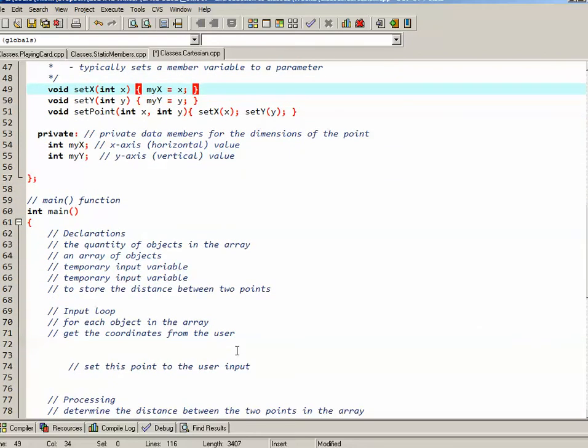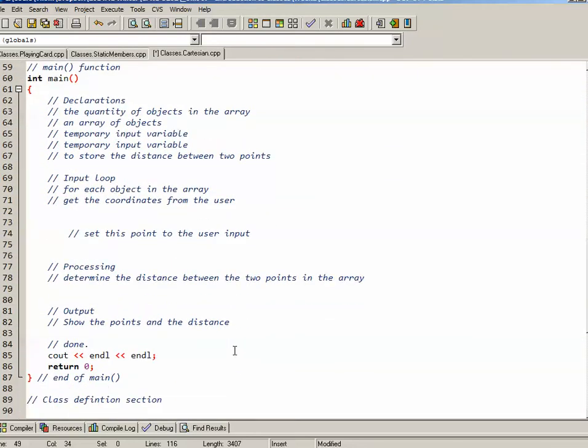Next, what we'll do is we'll code the main function to just test out some stuff in our class. I've already made a plan for main, and I've pasted it in here as a comment. In the declaration section, I want to create a constant for the quantity of objects I want to create in an array, and I'll just do two of them. I want to create the actual array of objects, and then I'm going to have a couple of temporary input variables for x and y. I'm also going to have a variable to store the distance between two points. So let's code that part.